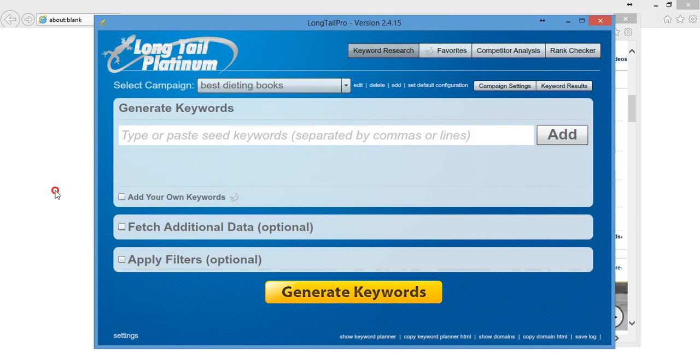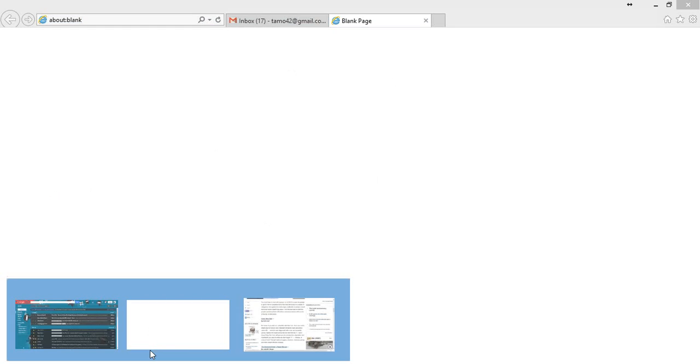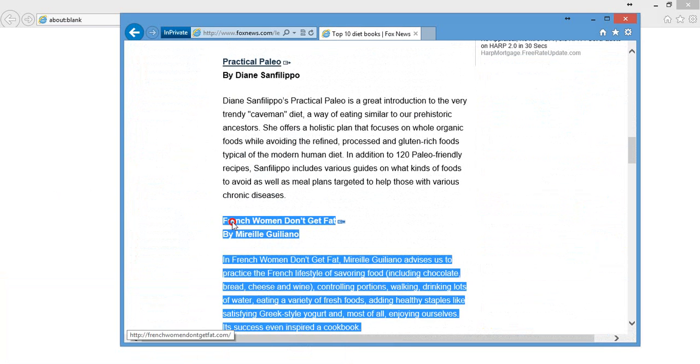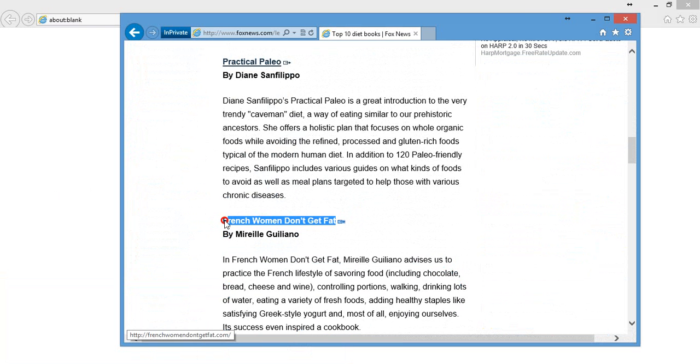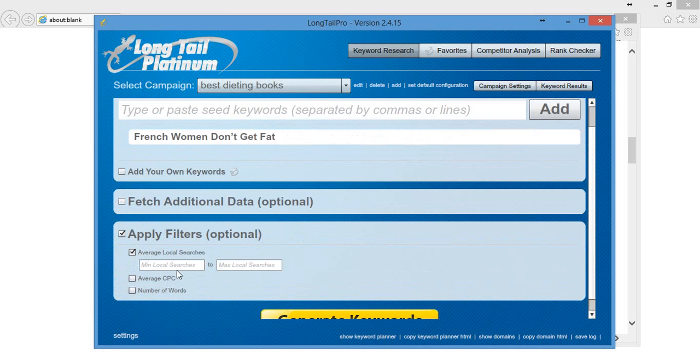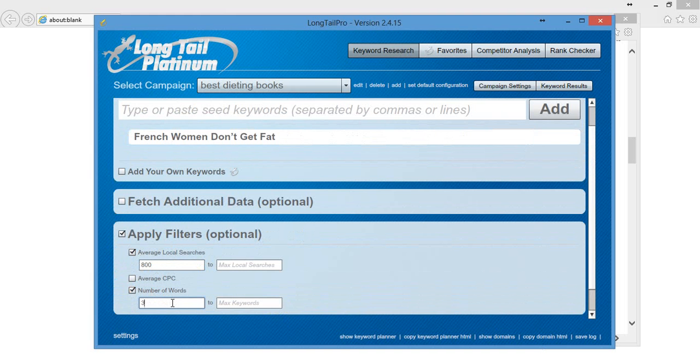So, oops, wrong one. So I'm going to search for French Women Don't Get Fat. Okay, that's going to be my seed keyword. I'm going to add that. And then under Apply Filters, I'm going to look for average local searches, which is 800. Now this is a monthly figure. So 800 per month would be about 10,000 people per year. And number of words, I want to be 3 or higher.